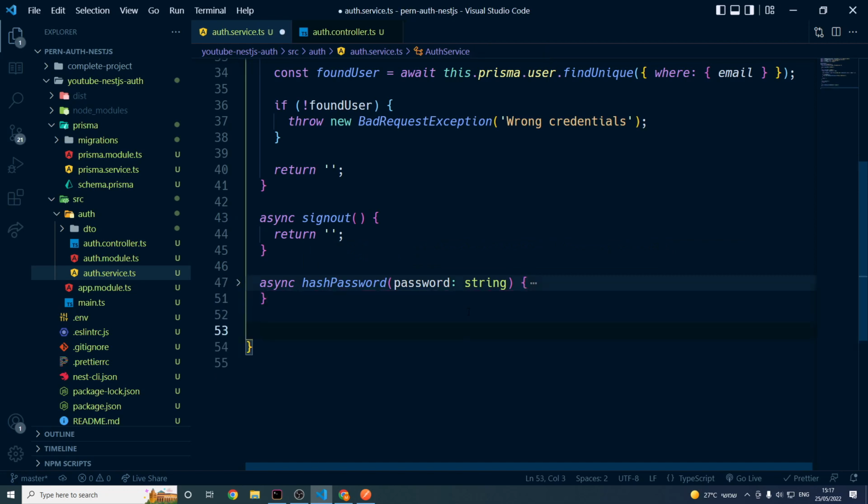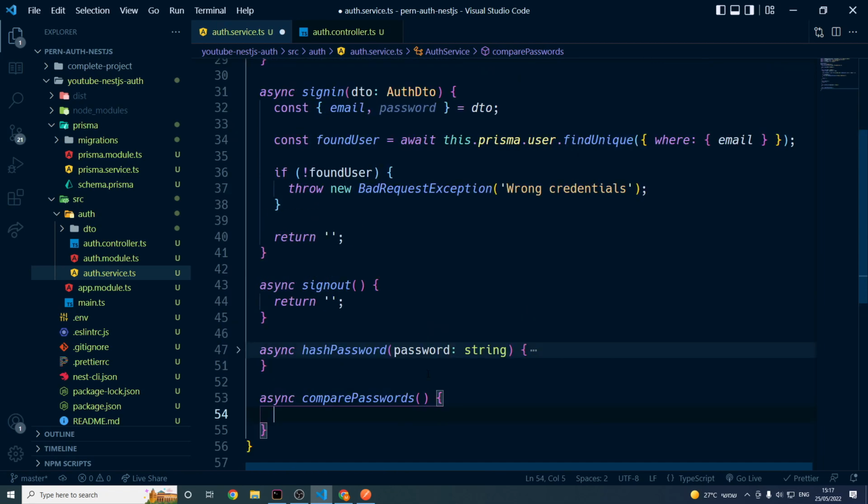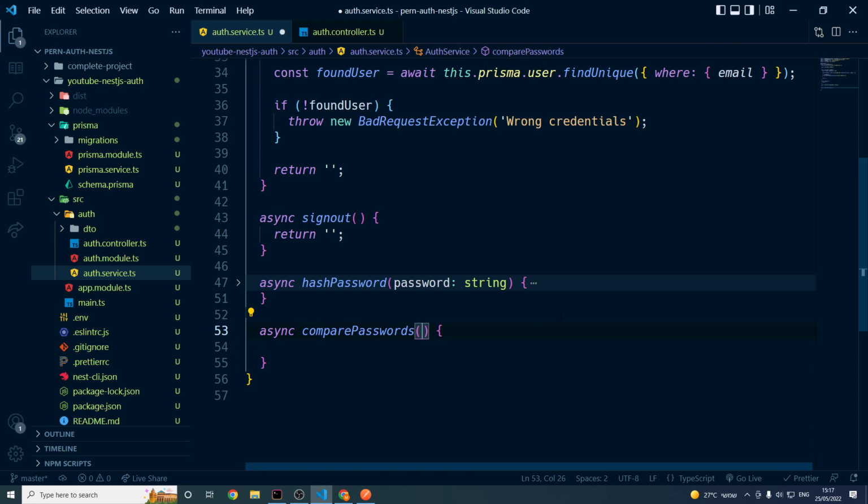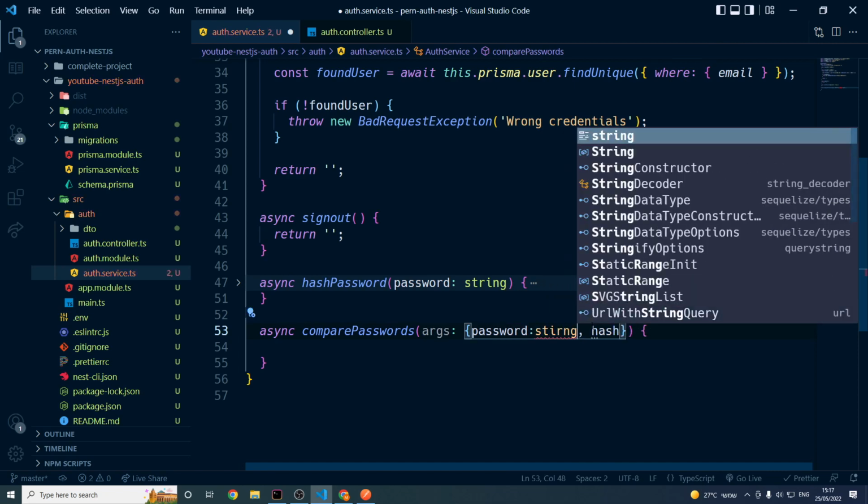So here, let's create another helper function. I think let's say compare passwords, and what we're going to get from this function. Let's say here args is going to be an object, and we can say here that we have to get the password and the hash. The hash is going to be the hashed password. Both of them are going to be string.